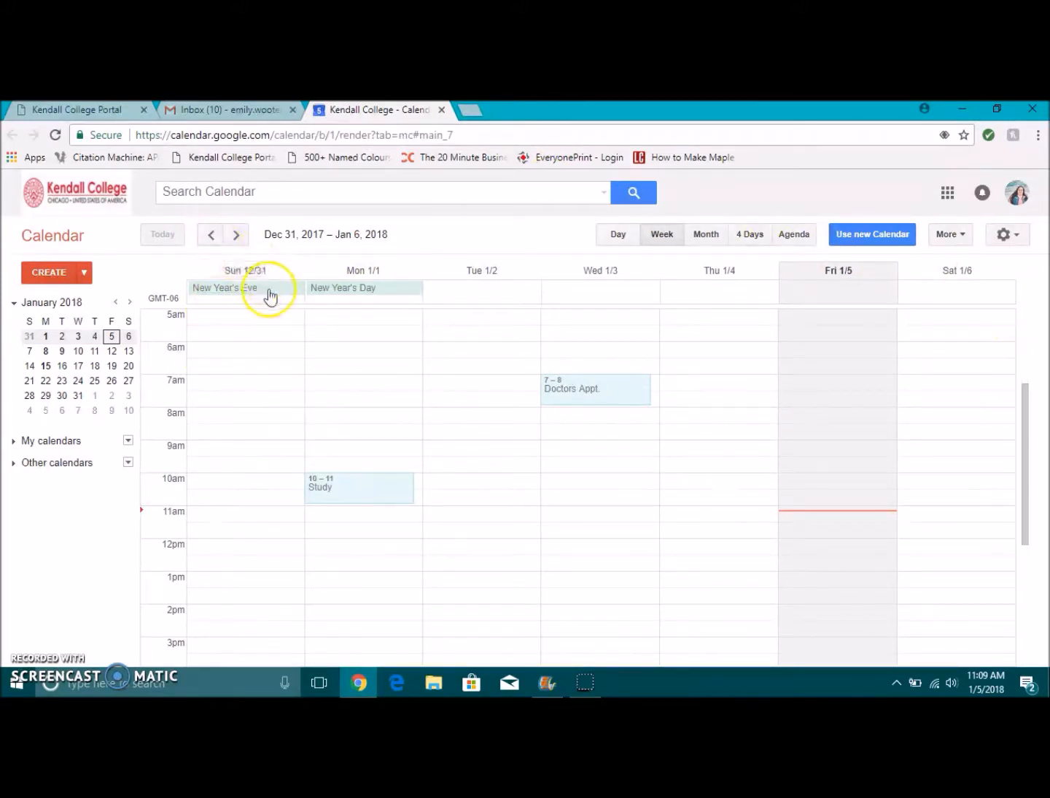And you can see that each day is broken down hour by hour. They input holidays, and you can see my appointments already in here. And that Friday is highlighted because that's the day today. And there's this little red bar that indicates the time it is right now.